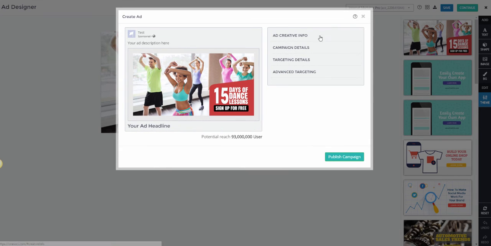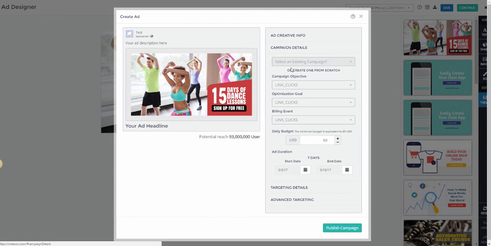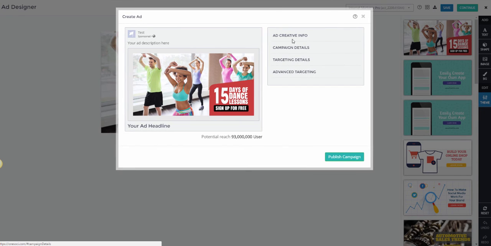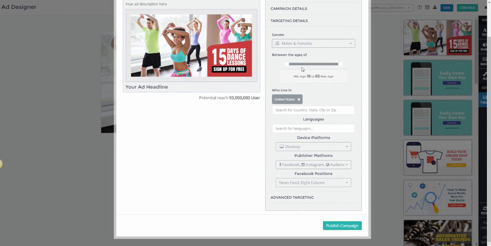So ad create info is the same. Campaign details is where you're going to get page likes, conversions, etc. You can select an existing campaign that you may have, and it'll bring all the details back for that. So the targeting details now. One thing that you'll notice is that we have the ability for the different desktop and mobile. We have those Facebook, Instagram, and audience networks, newsfeed, right column, etc. But when we go, let me just go back up.